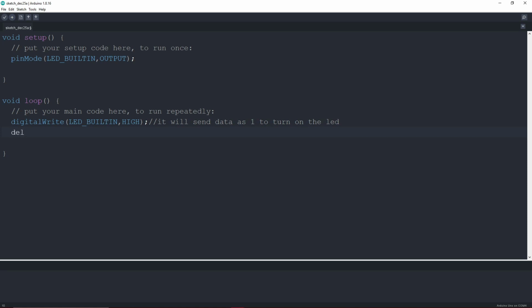And in the next line we will add a delay. We want to blink the light, so we will turn this LED light on for 1 second. So I will just add here 1000 milliseconds. This time is in milliseconds, so 1000 milliseconds is equal to 1 second.